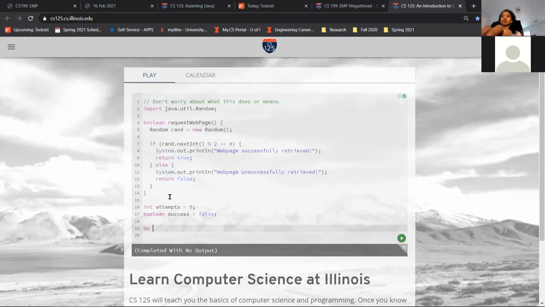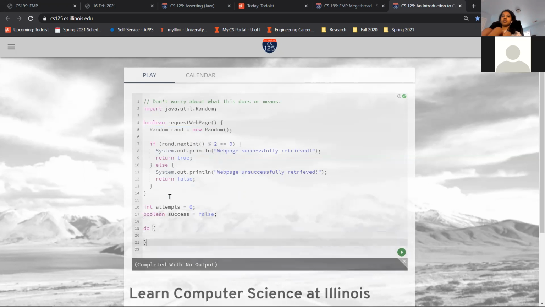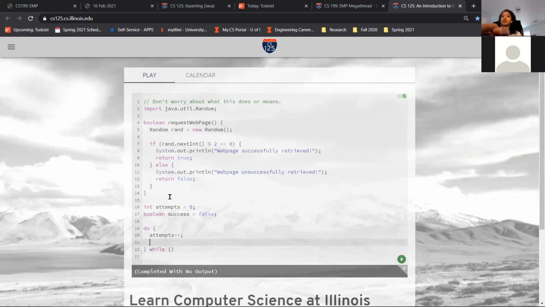So now you want to create your do while loop. Do while. So you want to run this at least one time. And when you run it, you want to increase your number of attempts by 1. And then you want to call request web page.